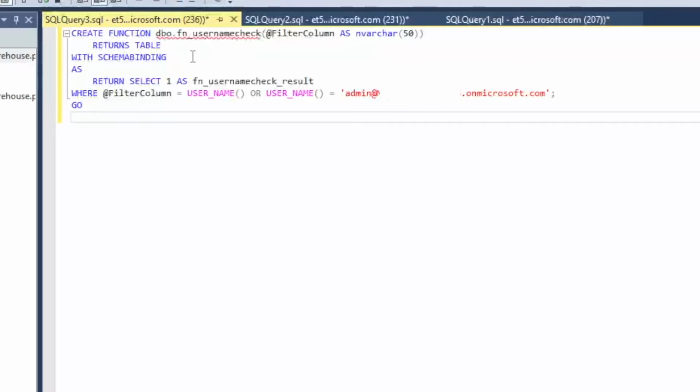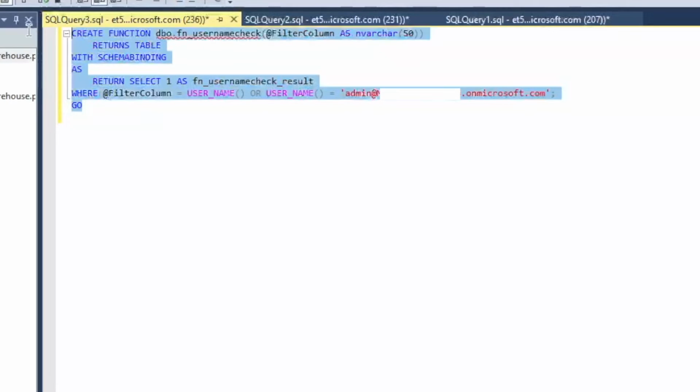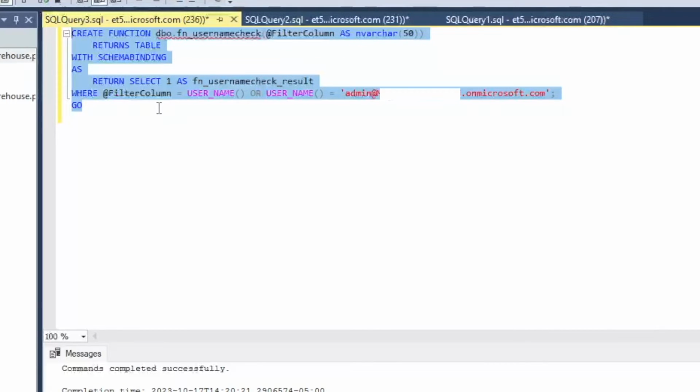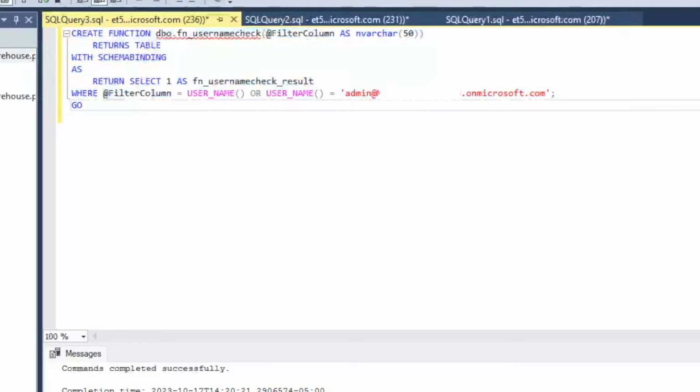So jumping back over here, this is going to return for us a table object. And that table object is going to filter out the rows based on ensuring that the filter column is equal to the logged in username, or if my username is my admin user, return for me every single row. So let's just run this statement really quick to make our function, and that worked with no issues.